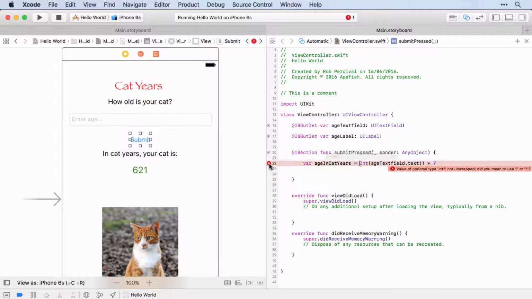Now you notice another error has popped up, and that's because we have another optional in there. Can you see where the optional would be? It's where the text field text is converted to an integer. Because again, the text field text might be Rob. They might have typed in a word there for some strange reason, or they might have typed FOUR because they didn't realize that they had to put in a number. And if that happened, then we'd get an error here.